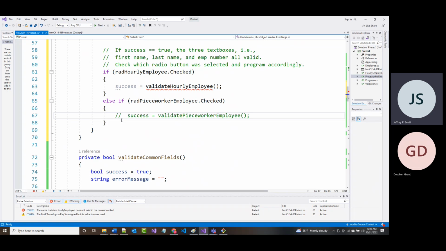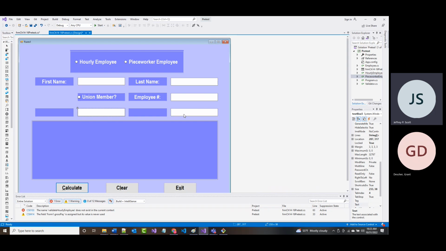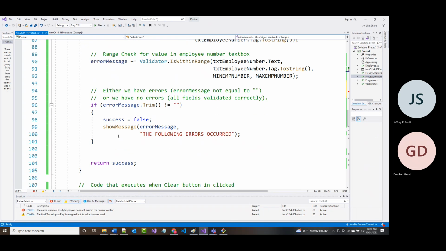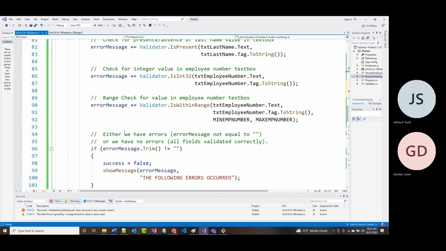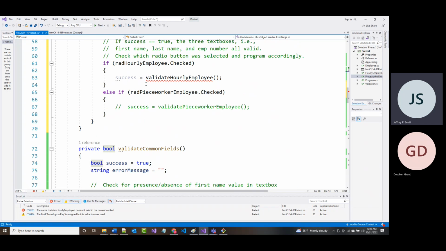Not real big, but again, what we want to validate is what's in here and what's in here. Plus, if we press this one right there, then we want the tag for this to be set to hours worked, and we want the tag for this to be set to hourly rate. All right. And we'll do a similar type of thing in just a minute if it's a piece worker. So let me get down here. And we have to write validate hourly employee.